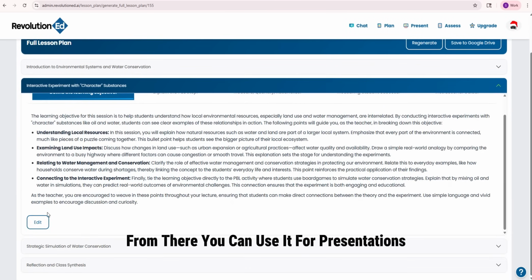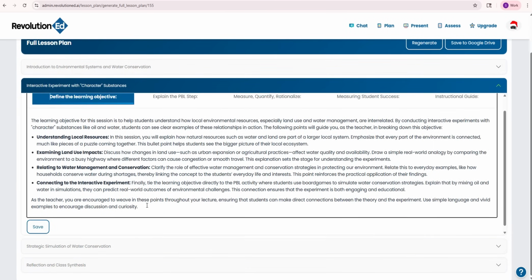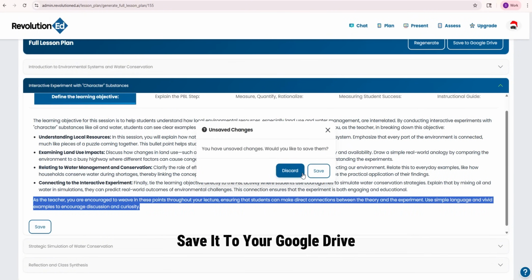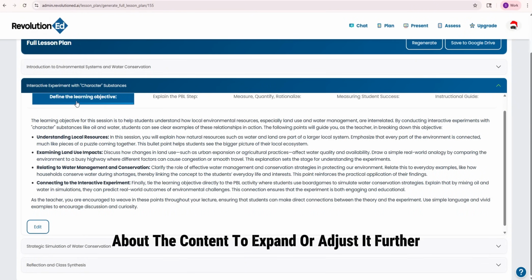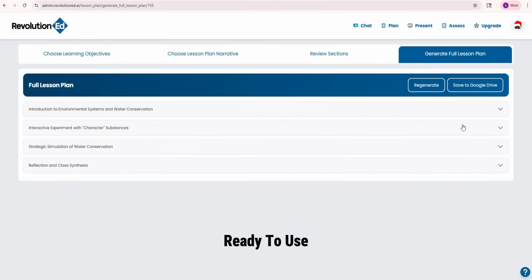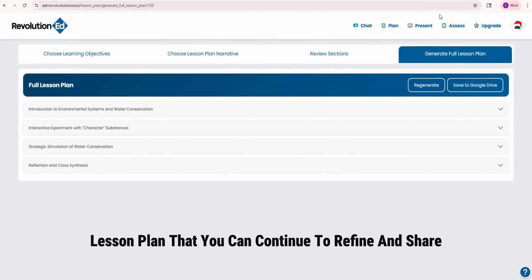From there, you can use it for presentations, create quizzes or follow-up materials, save it to your Google Drive, or even chat with the AI about the content to expand or adjust it further. This page provides you with a fully developed, ready-to-use lesson plan that you can continue to refine and share.